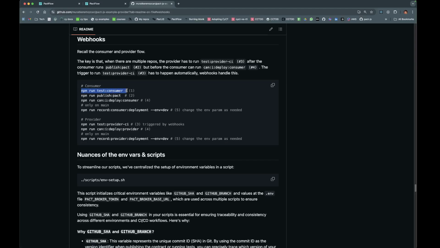What happens is the consumer runs the Pact test, publishes it, but before they can do the can I deploy check, the provider has to execute the tests. Only then can they do the can I deploy check. What happens in CI? Well, something has to trigger step number 3 over at the provider side. Webhooks allow that. Without that, you can't really have consumer-driven contract testing.